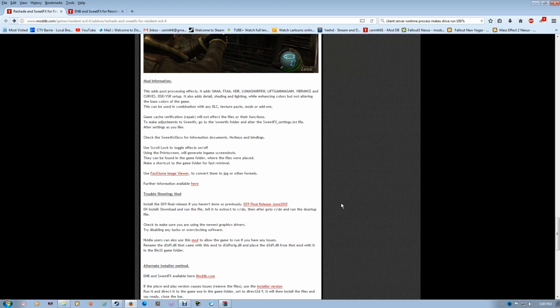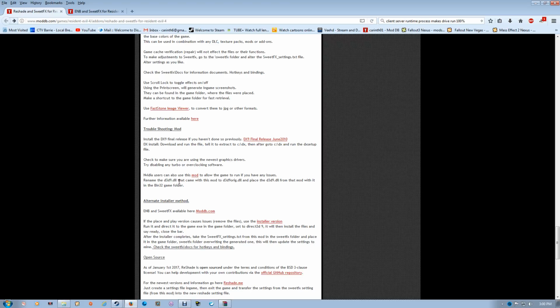As well, if you're an NVIDIA user and you find that you can't get the ENB working through any of the D3D9s, then you can use this mod here, and what you do is rename the D3D9 that came with this mod to this name, D3D9 Orig, and you take the one that comes with this mod and add it to the other files, and it will work together.